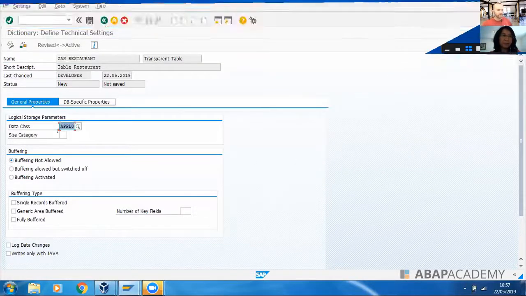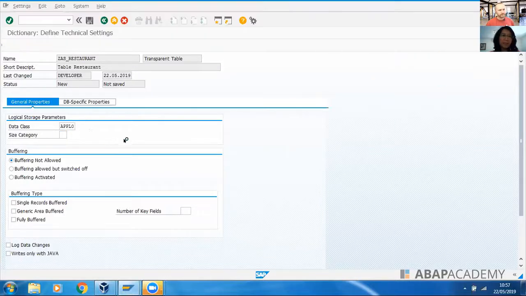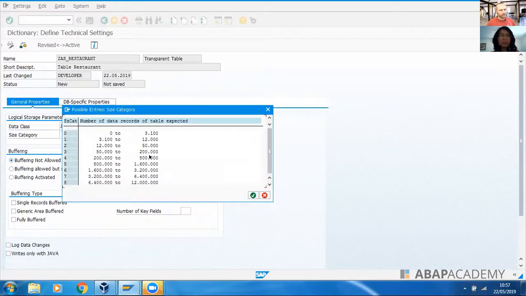And then this is the size category. This is to forecast how big the table would be. For example, for this case, we just use the number 0. But for transaction data that is happening anytime, we have to choose a bigger one.